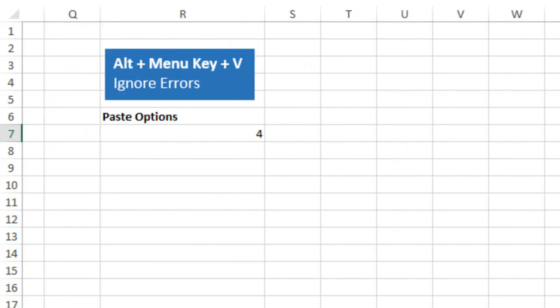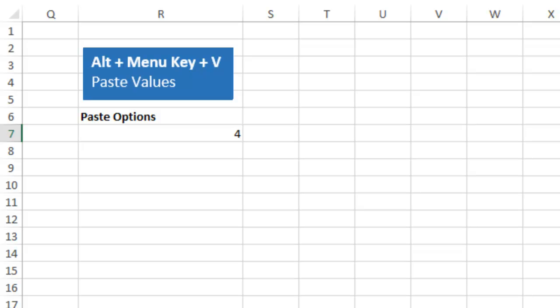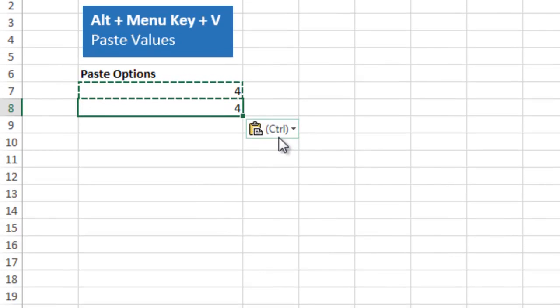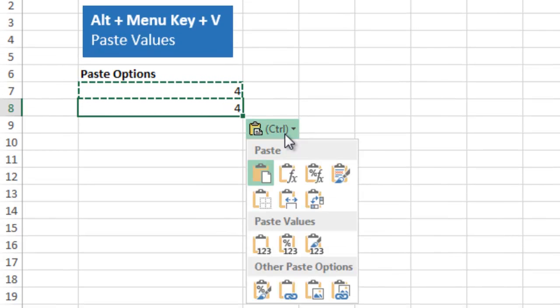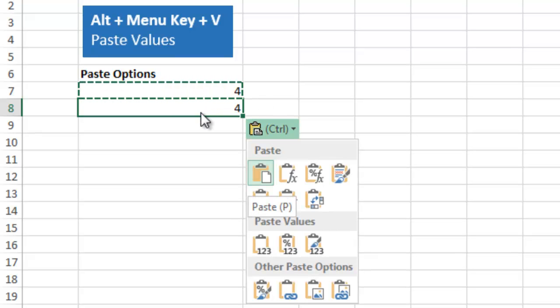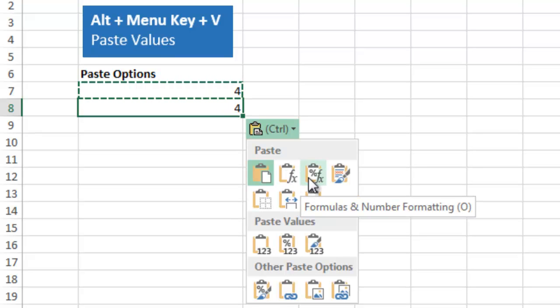The Alt plus menu key shortcut also works for the paste options. So here I'm going to copy this cell and paste it in the cell below. And you'll notice that when I paste, this menu pops up over here with all of our paste options. So here you can paste formulas, you could paste values, there's a bunch of different options for pasting. And you can use the Alt plus menu key to access that menu and then press any one of the letters at the end of the option there to perform that action.